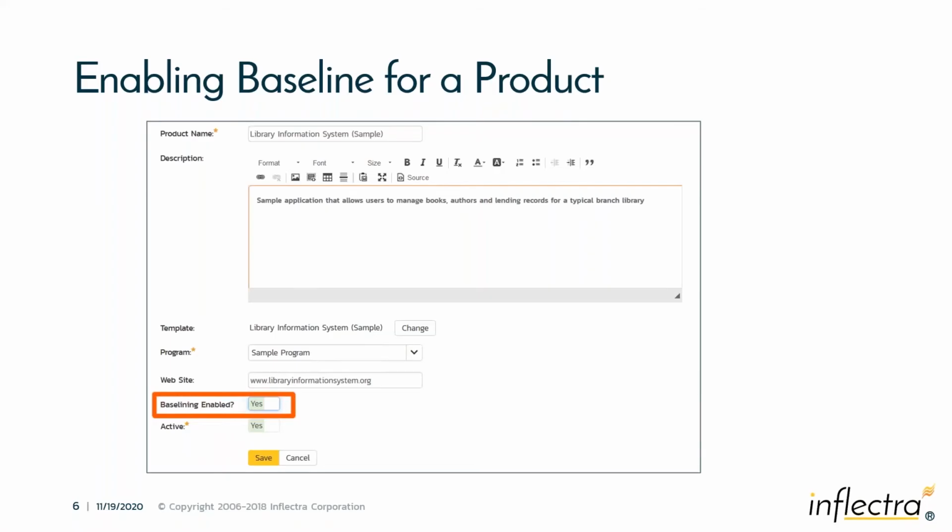Well, the first thing is you'll have to do, and we'll show you this all live in the application, is you do have to enable baselining for a product. Every single product in Spira has the option now to have baselining enabled or disabled. And you might ask me, well, why would you ever disable it? Well, there's actually some reasons. The first reason is performance.